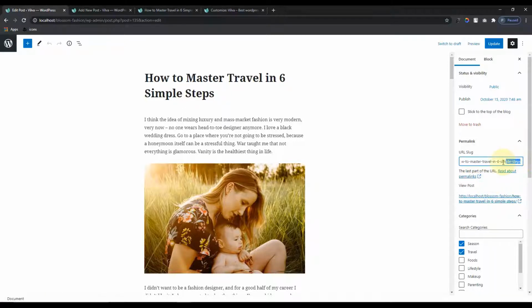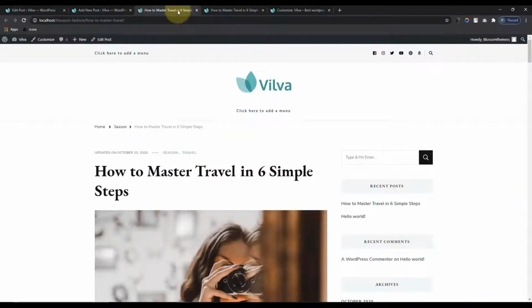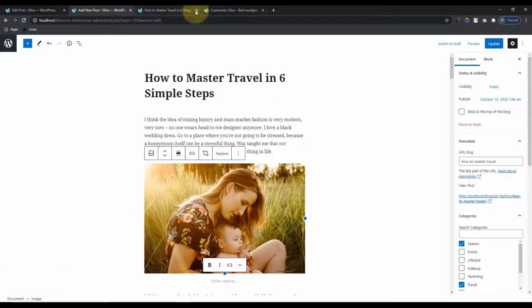And if you want to know more about URL slug or permalinks, you can also click on this link over here. So let's say, for example, if you do not want these last 4 words to be shown, just click on delete, and then you have to click on update. And after that, if you see the post on your website again, you will see the permalink has changed. Okay, so this is how you can do it.